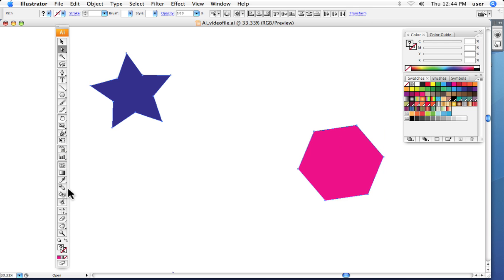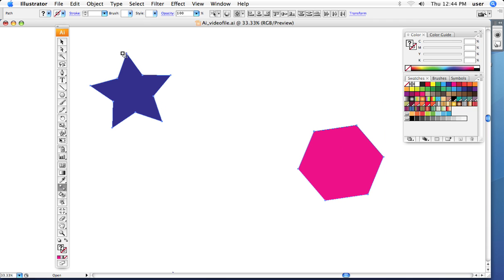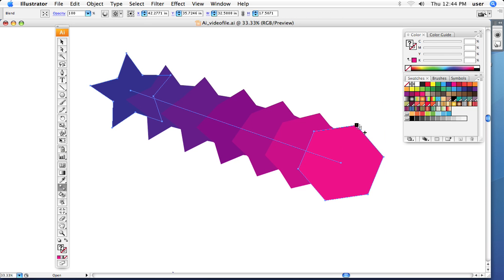The only difference is that we want to go to the dialog box and say specified steps. Put how many of them you want in there, say OK, and then again, click on the one anchor point, click on the second anchor point. You had to have both objects already selected, and there you see your morphing, okay?